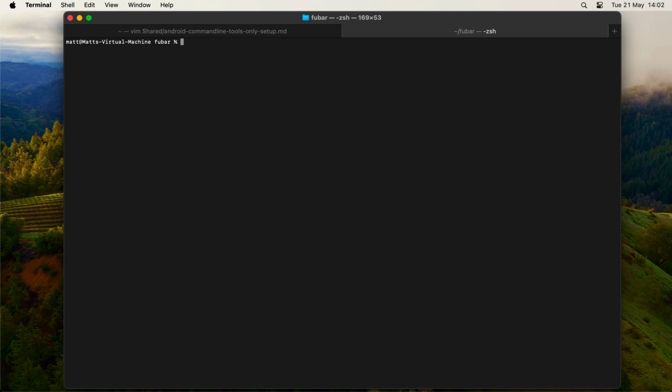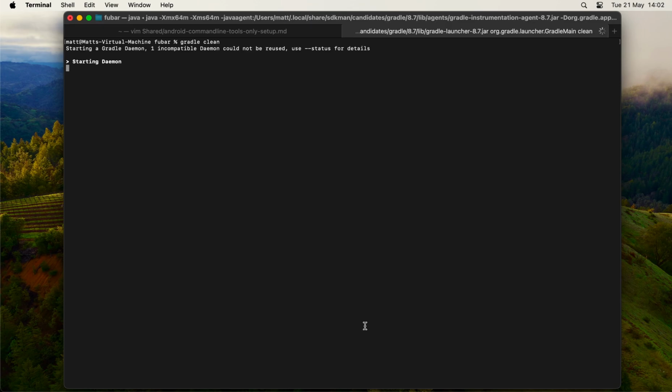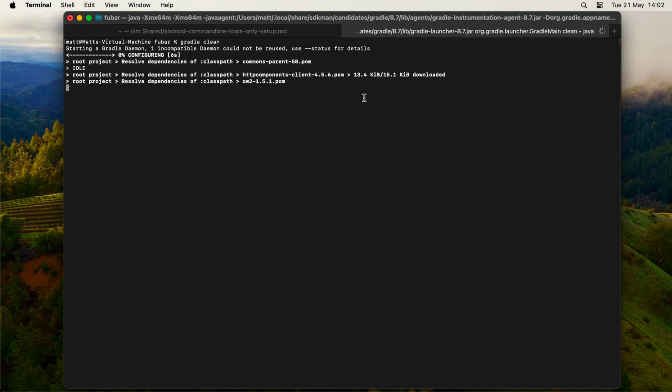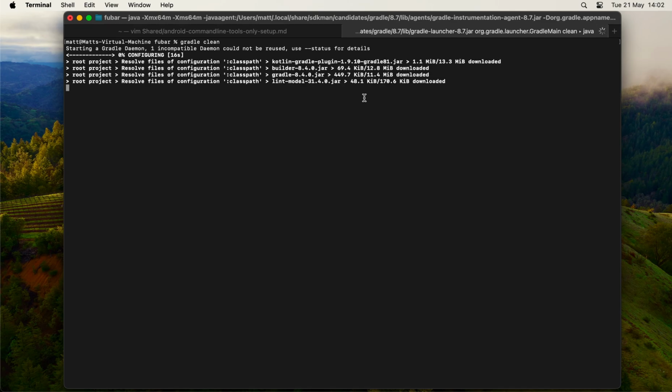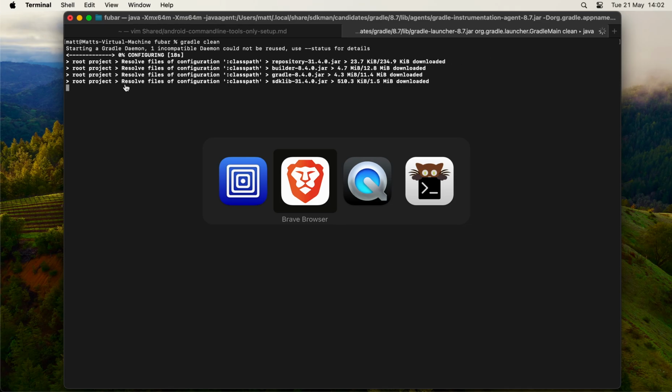So there's nothing there. If I do a clean, so let's do Gradle clean. Because I've taken this from, this is actually on my main machine, that foobar project. I've got it running on there. So that should get rid of all the, oops.